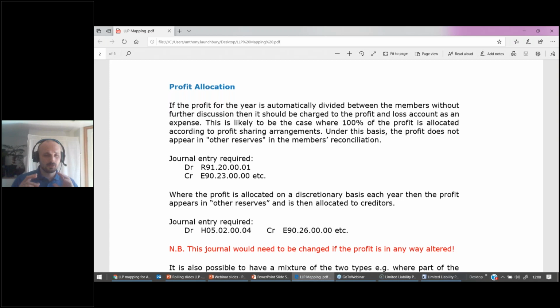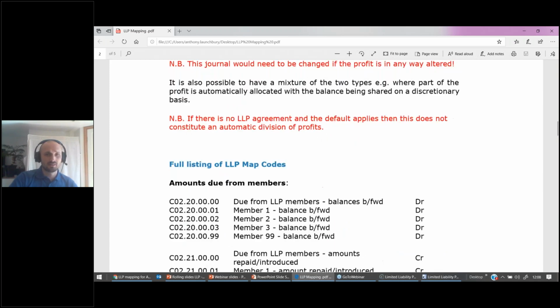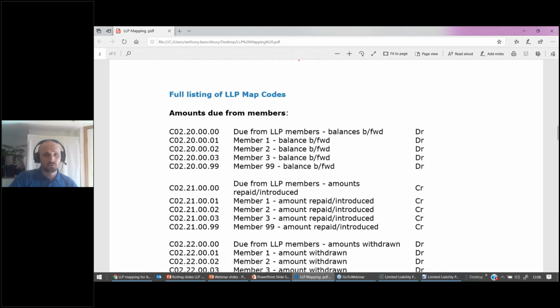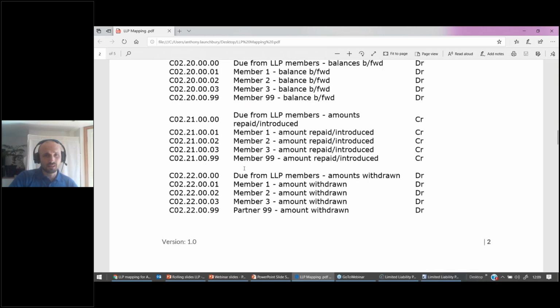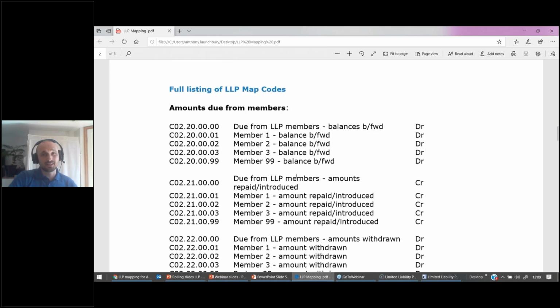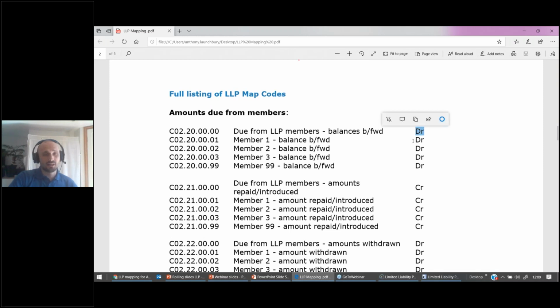So there's two journals there that we need to be aware of. So the guidance shows you how that works. Then it scrolls down and it shows you the full range of the mapping. So we can see here that we've got member 1, 2, 3, and up to 99. So it goes through here, shows you what the expected behavior of that account should be.